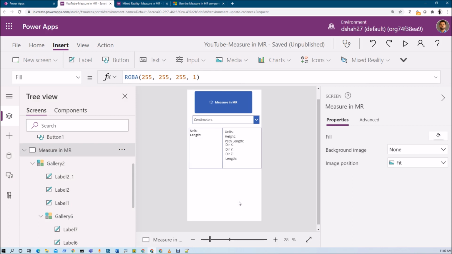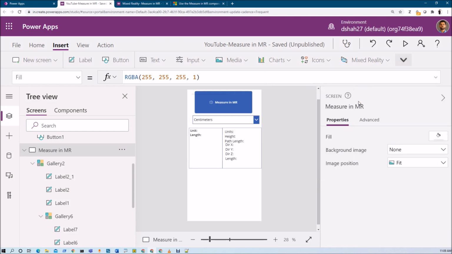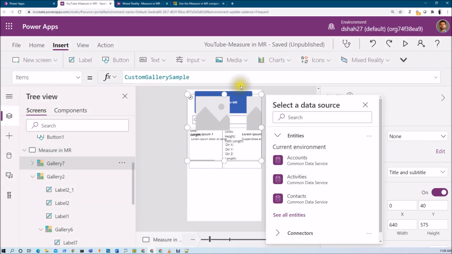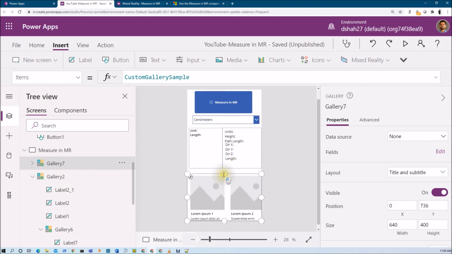Whenever we are taking the measurement, we also want to store that photo, right? For that we are going to add one more gallery. From the gallery options, let's select this horizontal image gallery. So I'm just adding that image gallery over here to capture the image. Let's place this gallery over here.